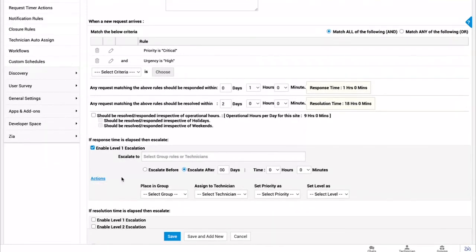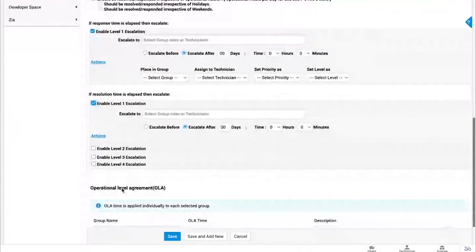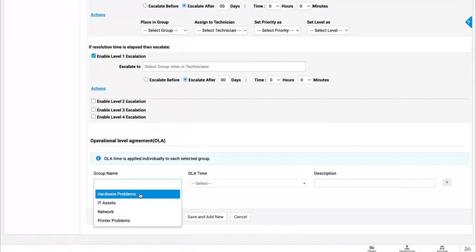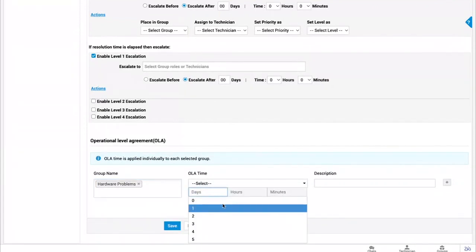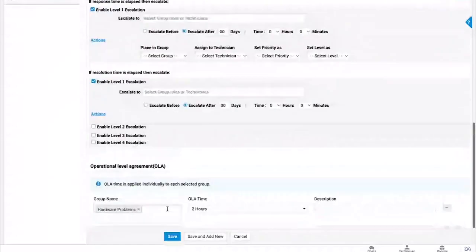And you can also choose what actions take place, whether you need to change the priority, change the level, or assign it to a different technician or a group. Similarly, for response, you can manage the escalations up to 4 levels for the resolution as well. And you have operational level agreements. Especially for incidents, you have several sub-teams working together. So you can keep them accountable on how long they need to get things together by choosing the group that they have, and choosing how much time they have to fix such an issue, right? All right, so that is SLAs.